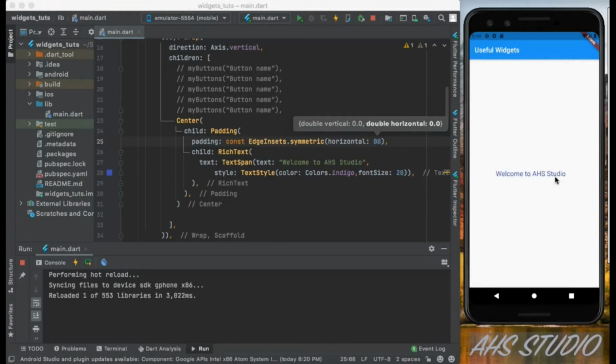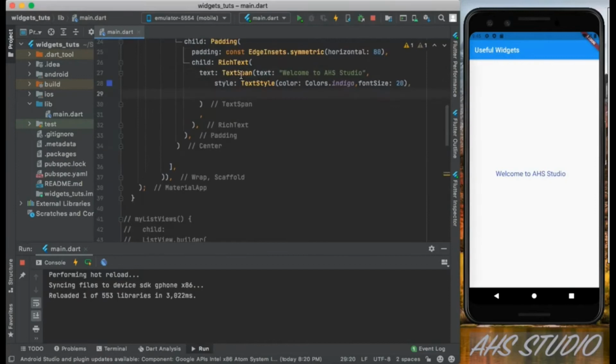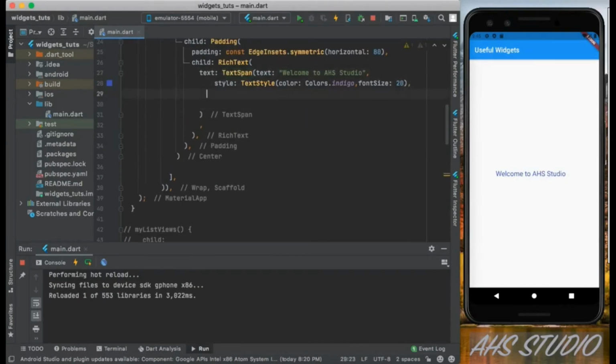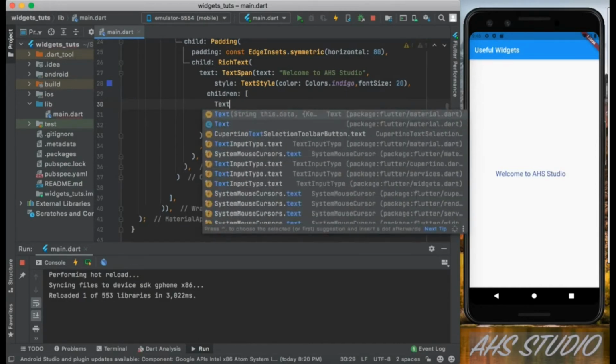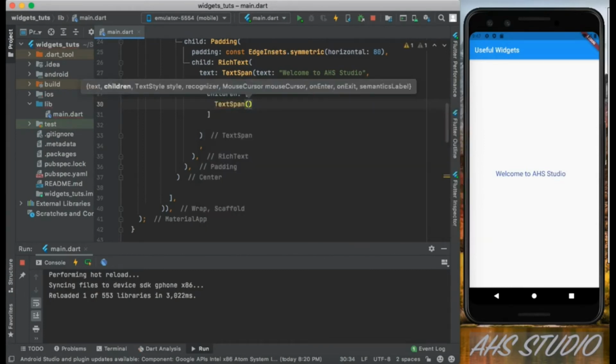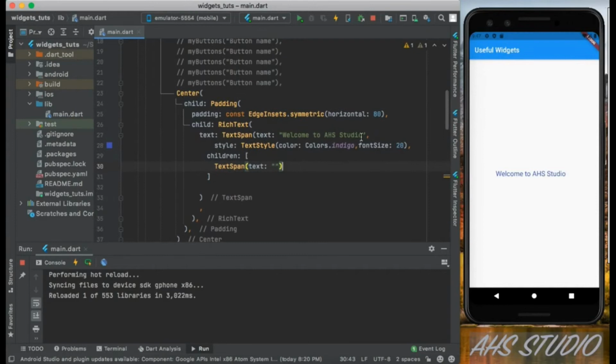So what if I change this portion of our text to another style, like changing the color and the font size? How can we do that? This TextSpan takes another property which is the children property. Inside its children property, we can pass another TextSpan. Inside this TextSpan, give it the text property. Let's bring the text from the top, which we are going to change. Let's cut this "AHS Studio" from here and paste it here and give it a new style. How can we give it a style? The same. Let's copy the line above here.